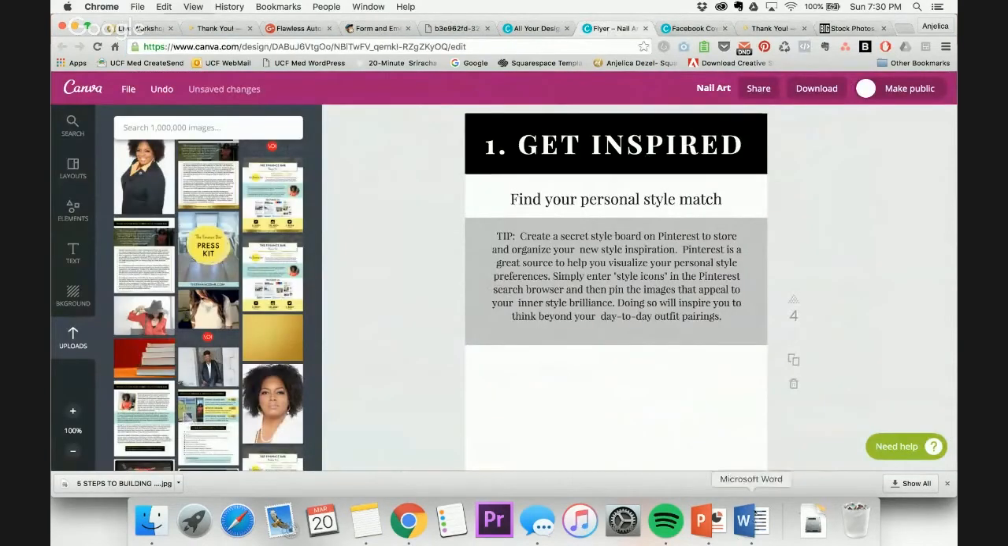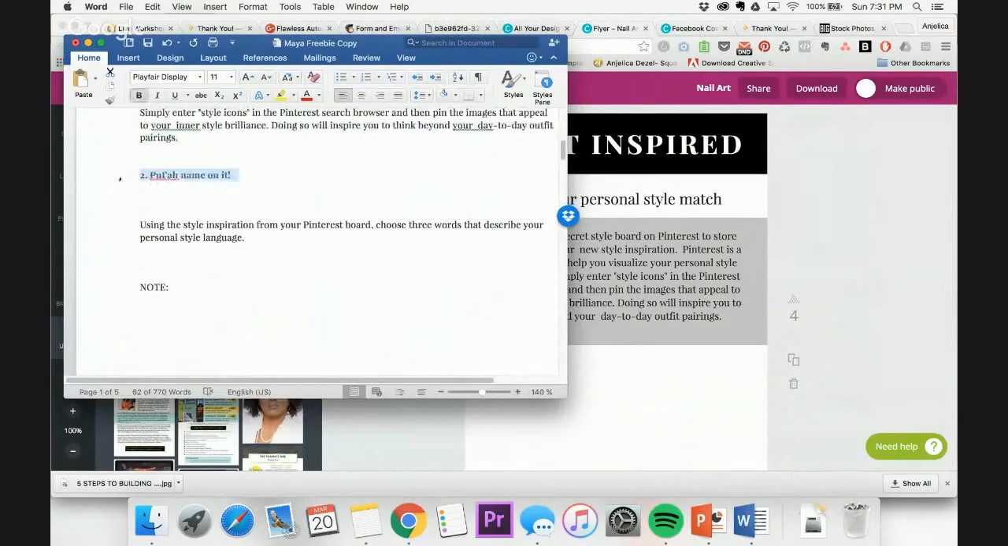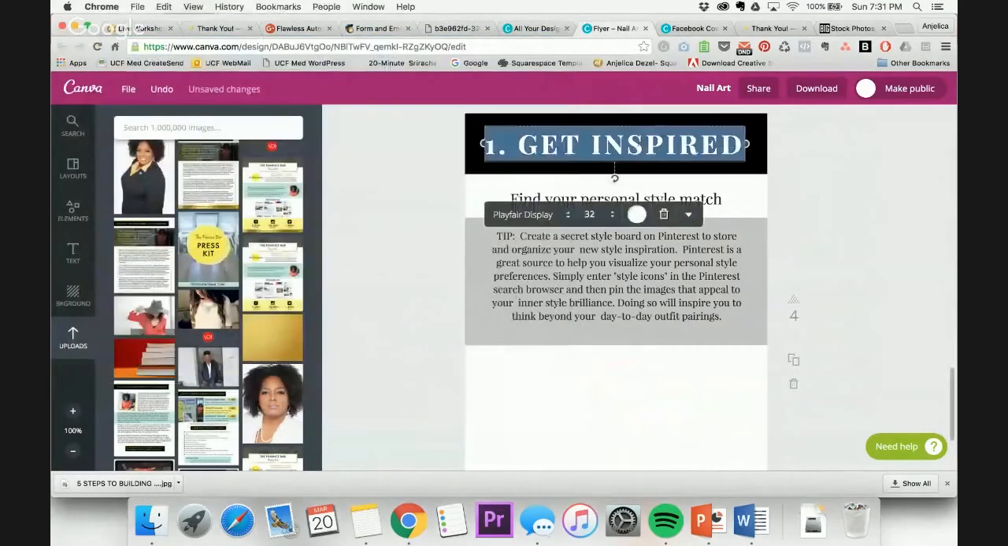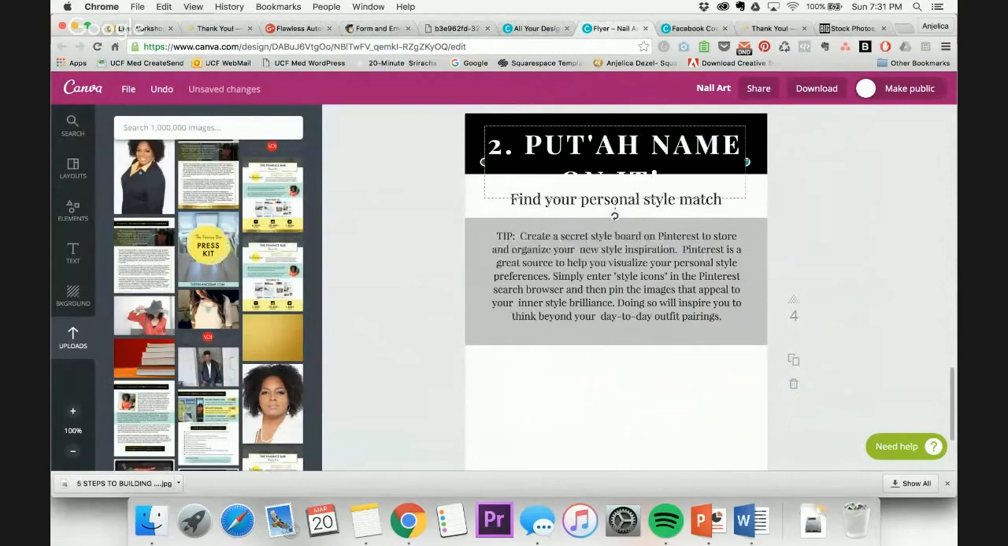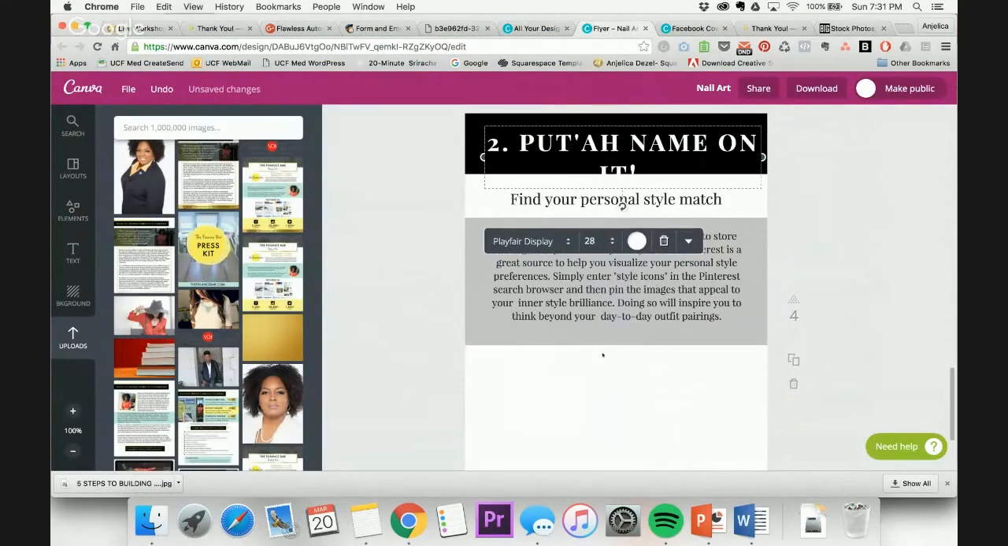So we're moving into step 2. Put a name on it. So I'm going to grab that, place it in here. I might have to reduce the font size a little bit here.